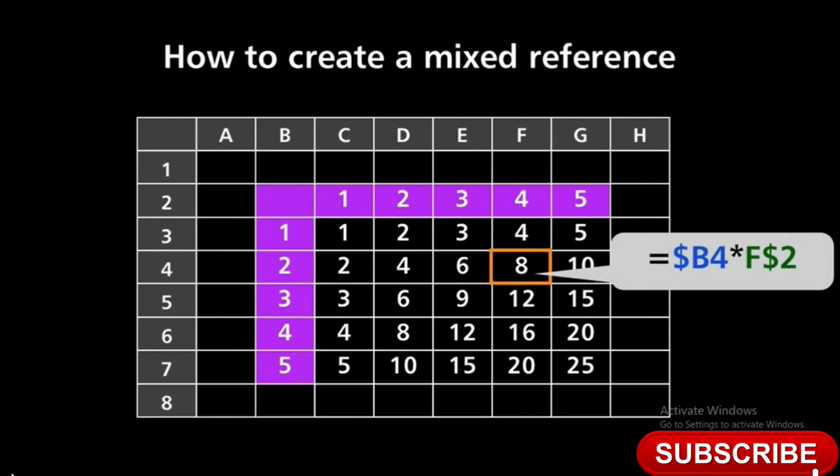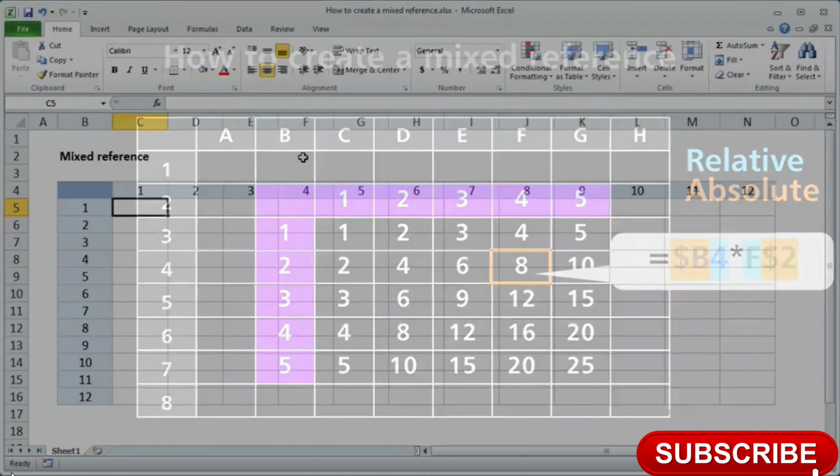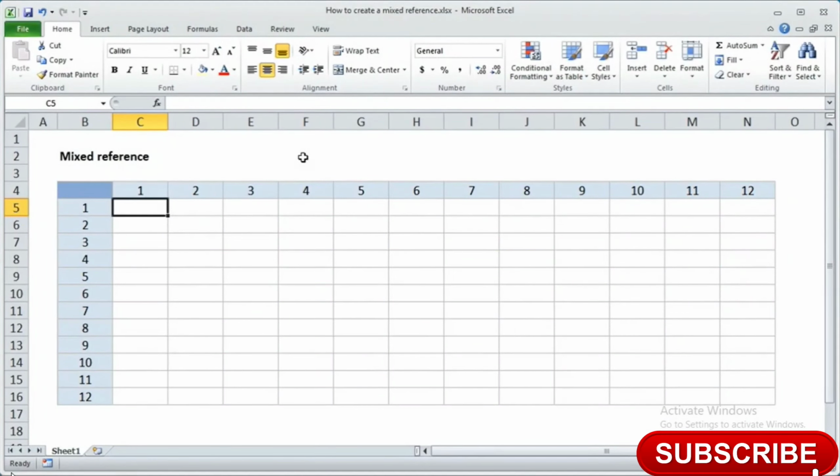Mixed reference. A mixed reference is a reference that's part relative and part absolute. Let's take a look. So we've looked at both relative and absolute references, and also at a situation where we needed to use both at the same time. These are sometimes called mixed references. A good example of a problem that requires a mixed reference is a multiplication table.